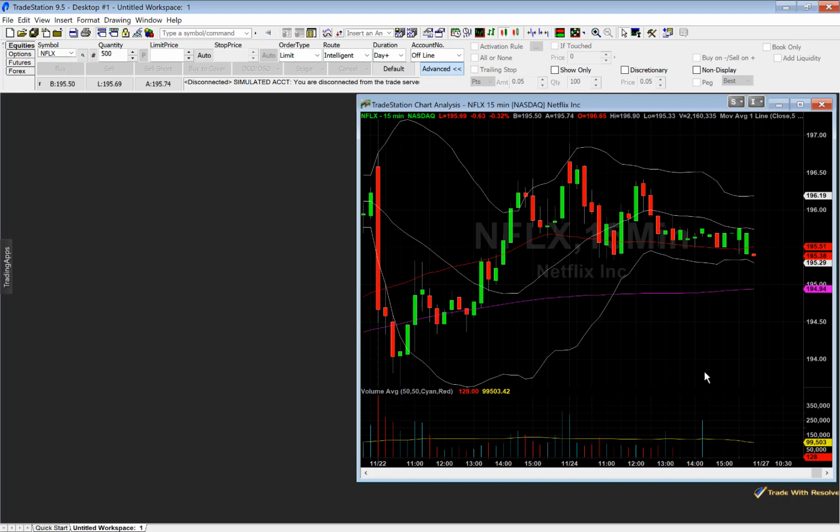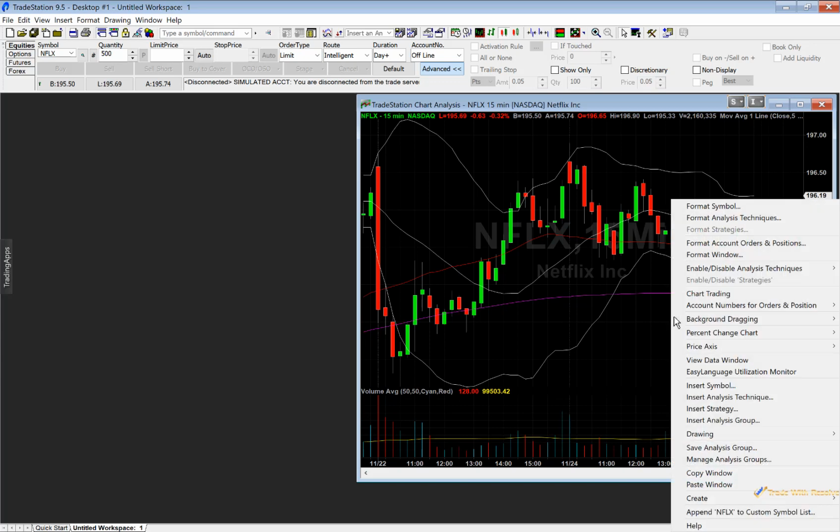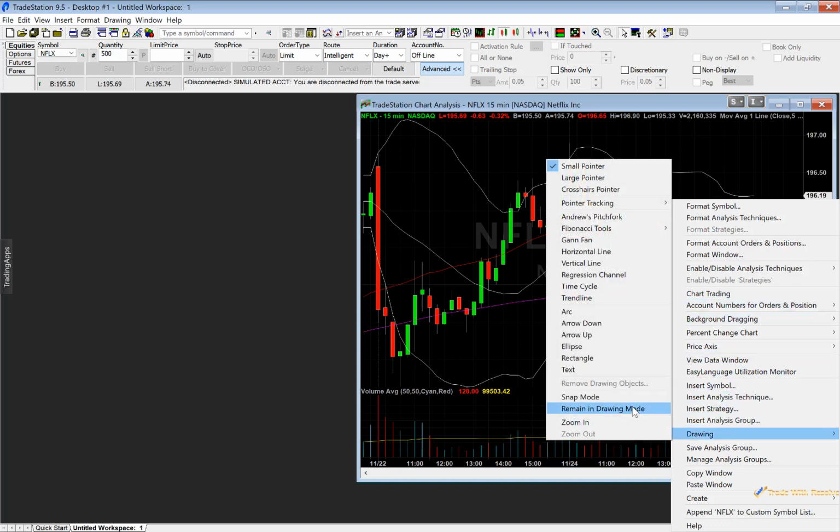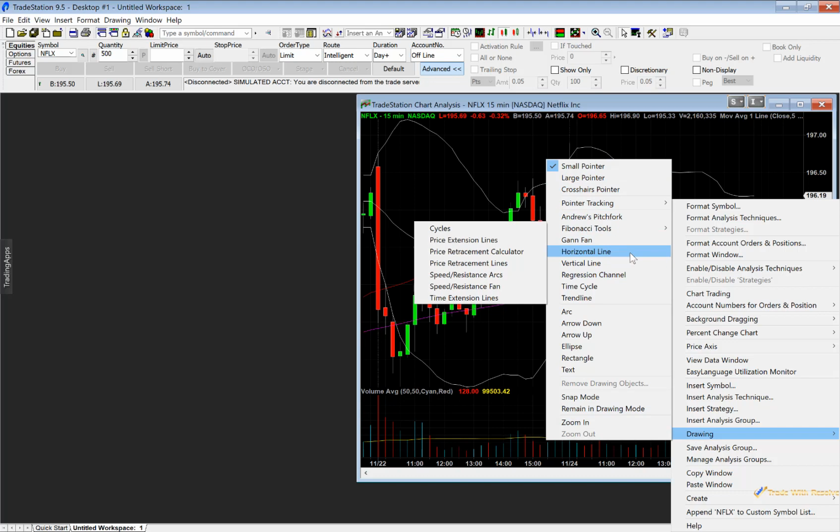All right, so let's start out with the chart drawing tools. So in order to access the chart drawing tools, you simply want to right-click the chart and scroll down to drawing, and then here you can select the different drawing tools.